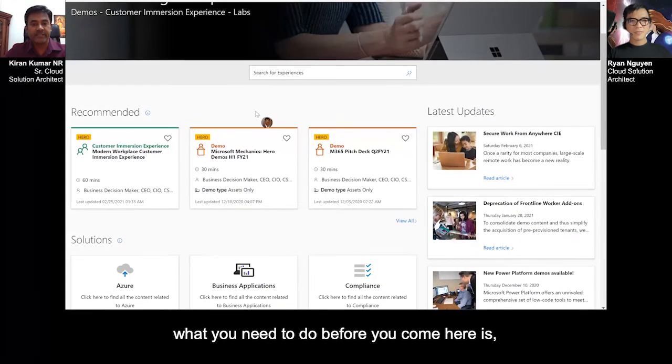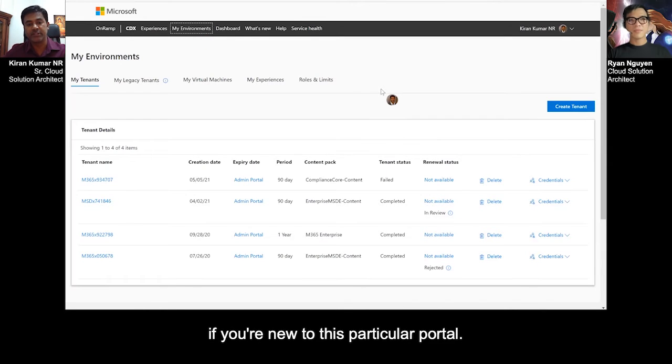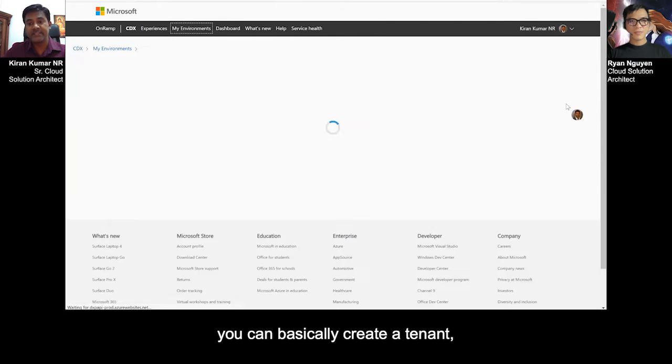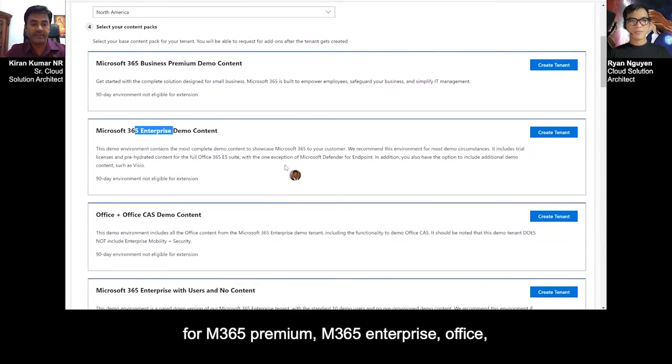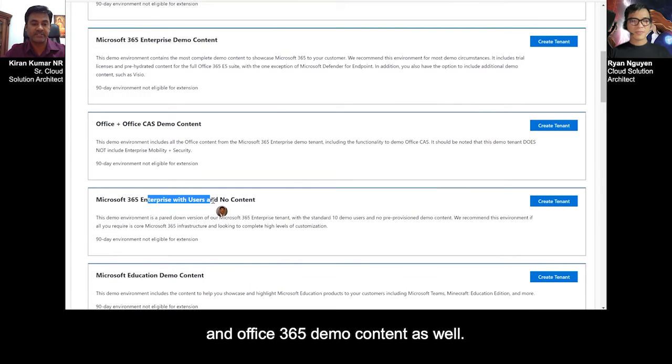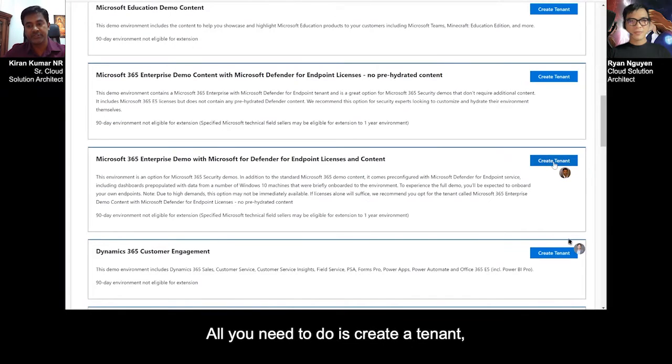and we also have it for intelligent security. Now, one of the things you need to do before you come here is go to My Environments. If you're new to this portal, Microsoft provides you a great resource for creating a tenant. You don't need to create anything yourself. You can basically create a tenant which is valid for 90 days, and it has a lot of pre-built demo content in it. You can see there is demo content for M365 Business Premium, M365 Enterprise, Office, and Office 365 demo content as well. These are all pre-built. All you need to do is create a tenant. It will be valid for you for 90 days.